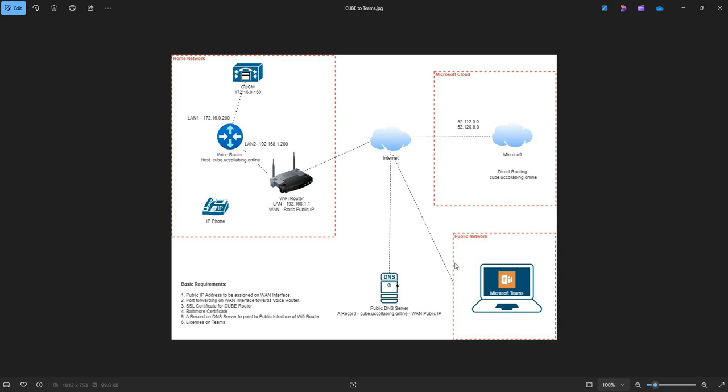The basic requirement is that you need to have a public IP assigned to your WAN interface. Second is port forwarding on this particular router so that you can forward the signaling and media ports to the voice router. And then the important thing is you need an SSL certificate installed on this router. This SSL certificate cannot be internal, it has to be an external certificate, which you can get from GoDaddy or any other hosting provider.